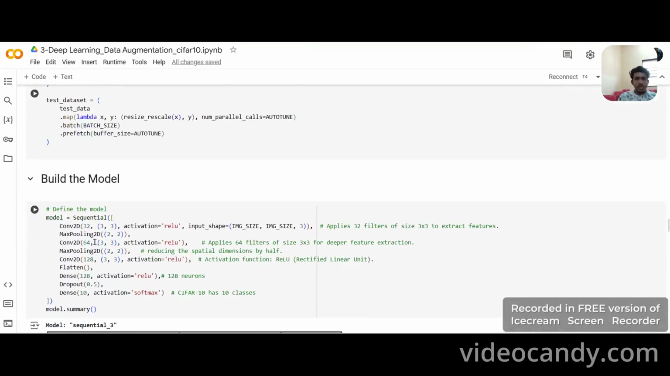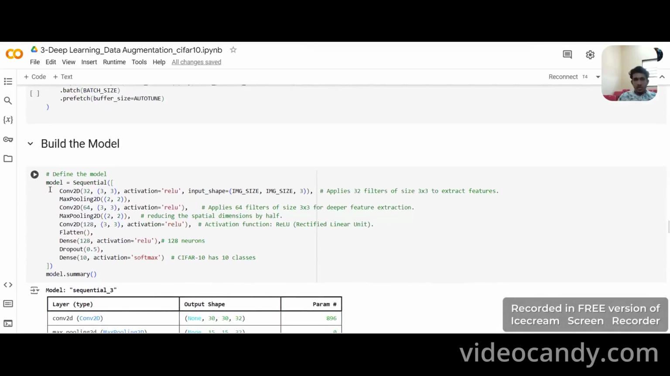Next, we build the model using these functions. Here we define the model, Sequential. This is the input size. Here we apply 32 filters of size 3 by 3 to extract the features. And then we use the ReLU function, the activation function, rectified linear unit. That is ReLU. And next, we apply 64 filters of size 3 by 3 for deeper feature extraction. And next, here we apply 128 filters of size 3 by 3 for deeper feature extraction.